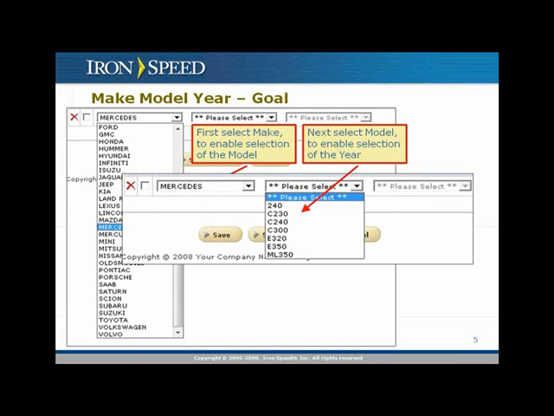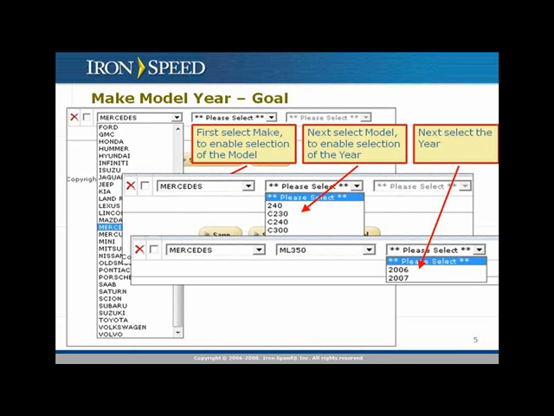But the model is specific to the first item that was selected. So in this case, since the first item was Mercedes, the list of models that are shown are specific to that particular make. And then once you've selected that, a third drop-down becomes available, and that is the year. Now, obviously, this particular one is for make model year. It's 3 levels, but you can, in fact, go through and do many more levels if you want, or just 2 levels, or whatever in between, effectively.